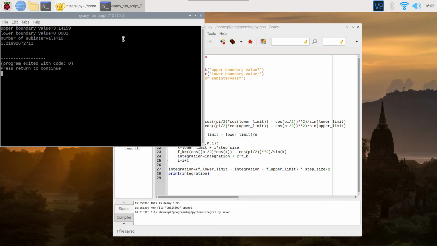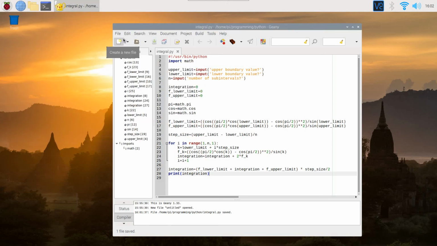And then we get a value of 1.2189, etc. The answer from Wolfram Alpha is 1.2188. Also, another online integral calculator shows us 1.2188, etc. So that could be due to the fact that we've only got 10 rectangles, 10 subintervals.